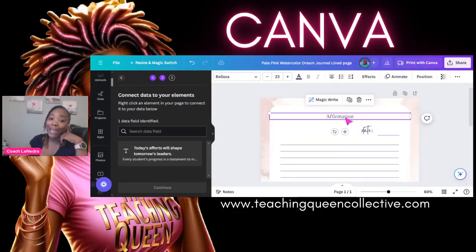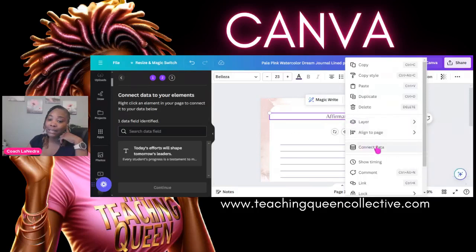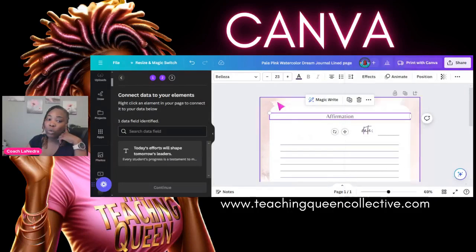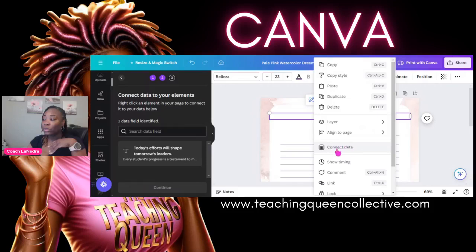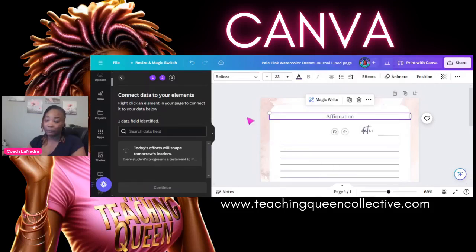I'm going to right click and I'm going to select connect data. This only works if I have the bulk create app open and I have data uploaded. Remember, I had to upload the data. I had to download my spreadsheet as a CSV, and then I brought it over into Canva. So now I have data to connect. If this were not here, when I right clicked on it, the connect data option wouldn't be there. But because I have already uploaded data, now I can decide where I want my data to go.